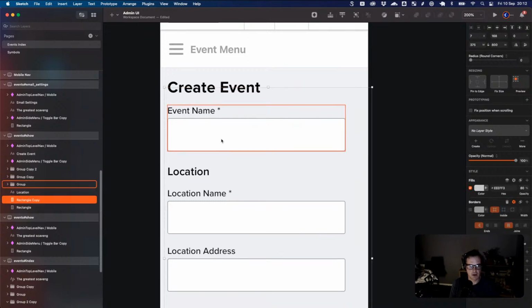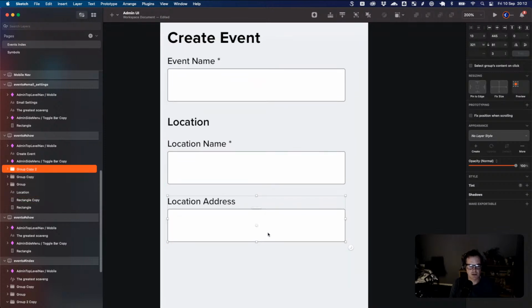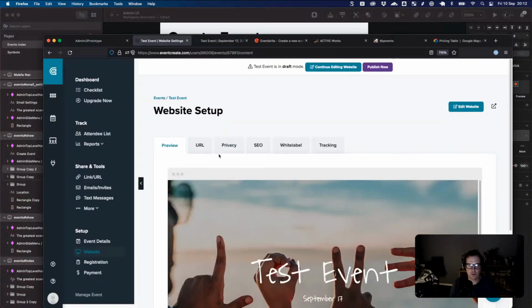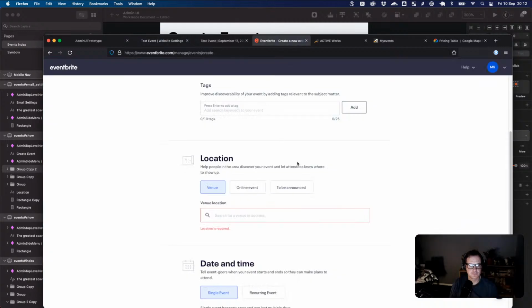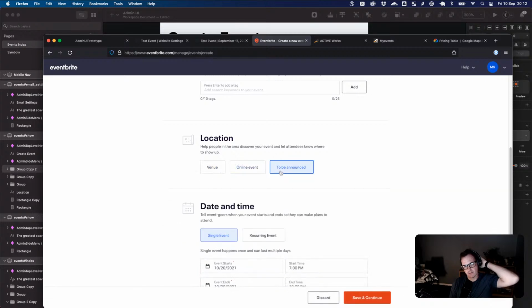Yep, so what's the name of the event? Where is it? Location name, location address. Okay, fine. What was Eventbrite's next stuff? Is it a physical event, an online event? To be announced. I guess to be announced, you just opt me out of giving you any of that information.